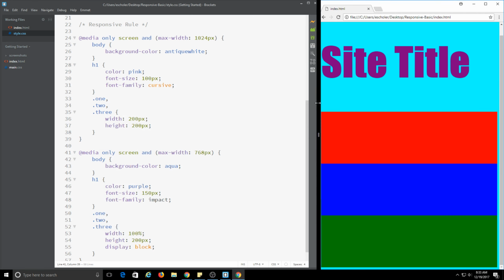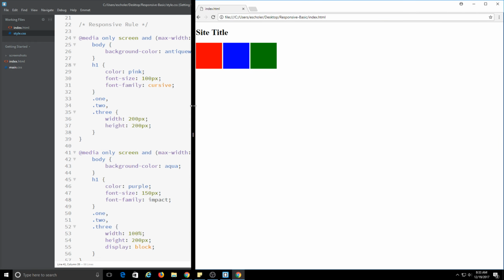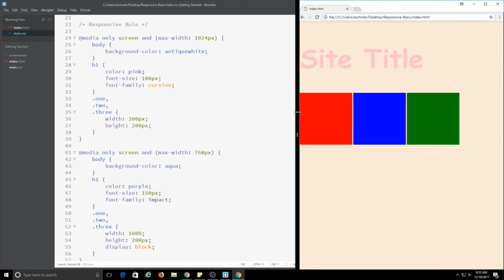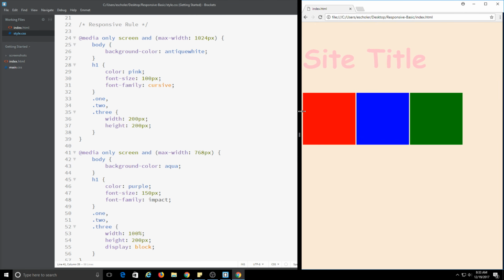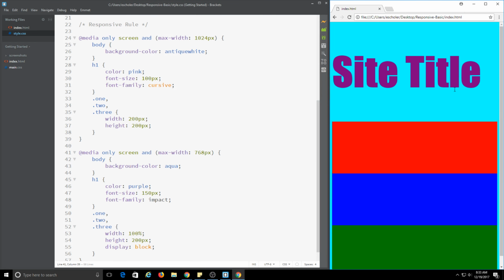So if I now stretch it, you can see it's white here, and then there's a change there, and then there's another change where it stacks there. So you need to do that, and then make sure you have a fourth one for your smallest breakpoint, and just kind of customize it how you'd like it. Make sure you then put your CSS and your HTML files in a zipped folder. So let me show you that.